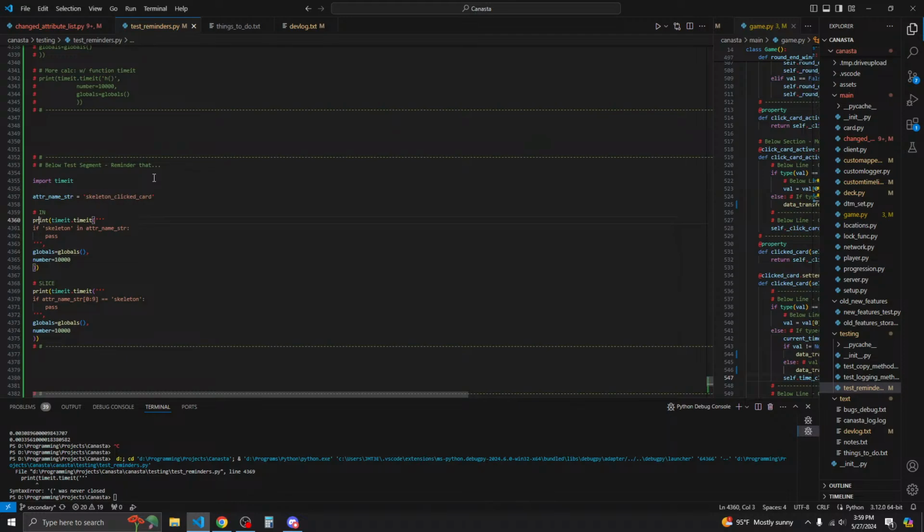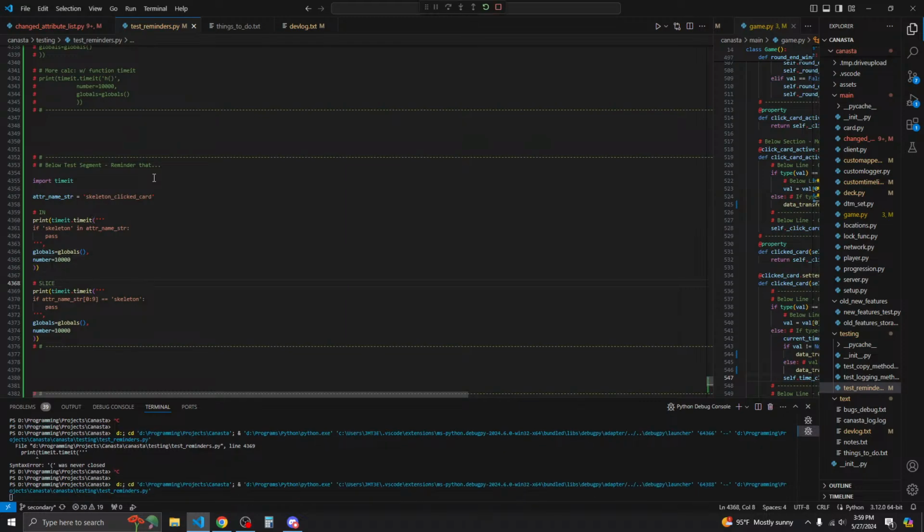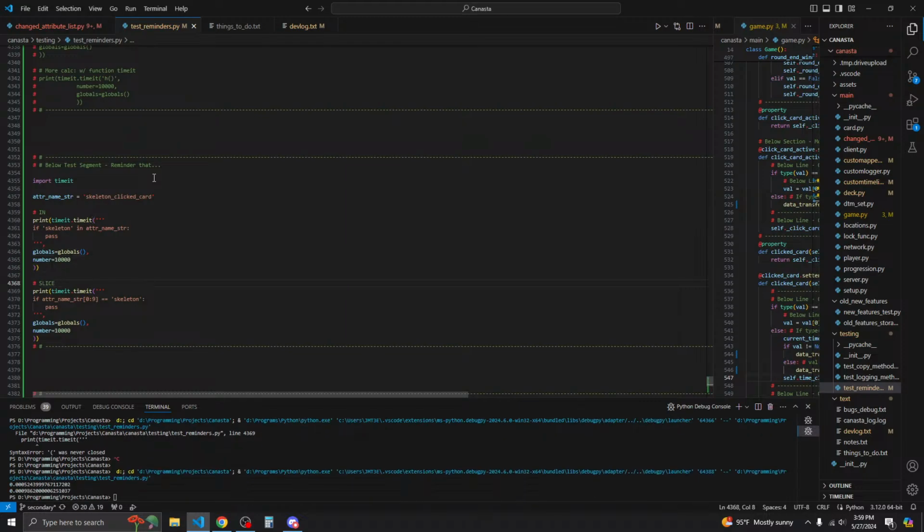There we go. Time it, skeleton and attr name string, pass, and then 1, 2, 3 comma, globals is equal to globals, and then number is 10,000, and then slice. Let's check this. Okay, so it looks like in actually did smoke the slice, which is surprising to me, honestly.